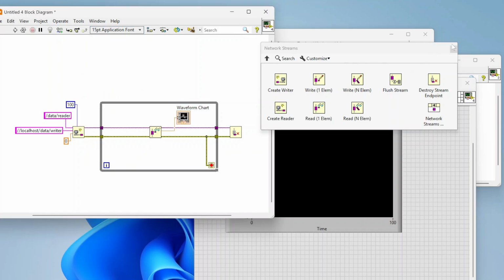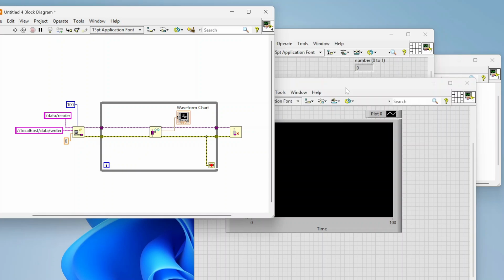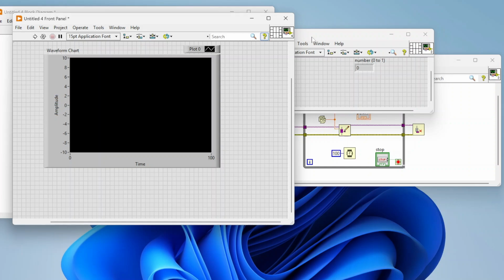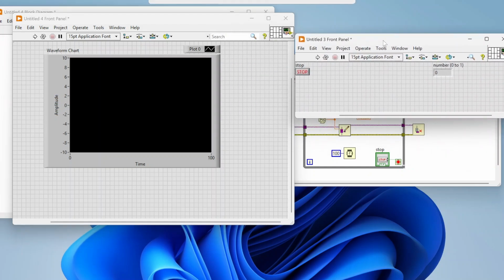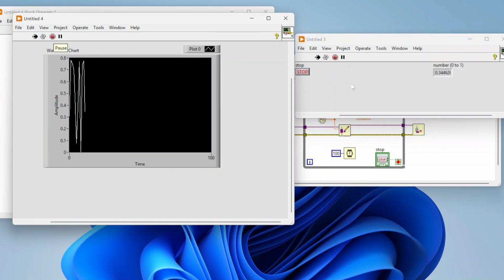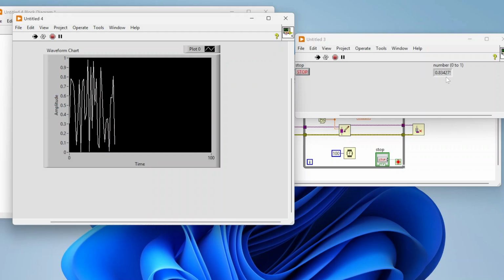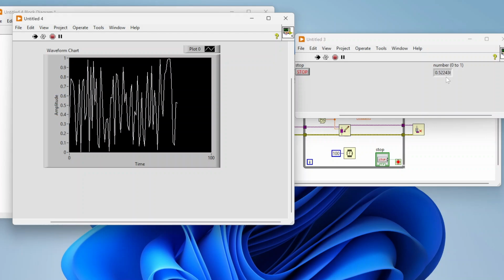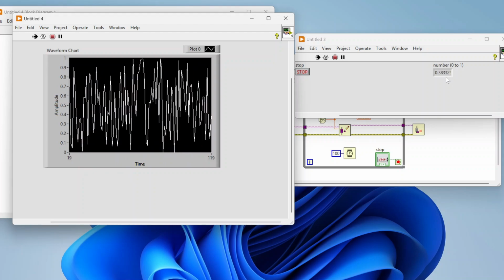Sweet. Okay, so now we're all ready to go. We've got our writer and our reader. So start the writer, start the reader. You can see our writer's over here passing this data along. It's being caught by our reader. This is all being transmitted over the network, and buffering and everything happens automatically.